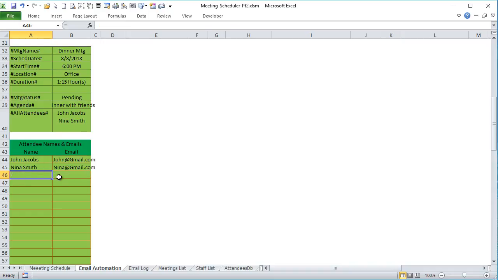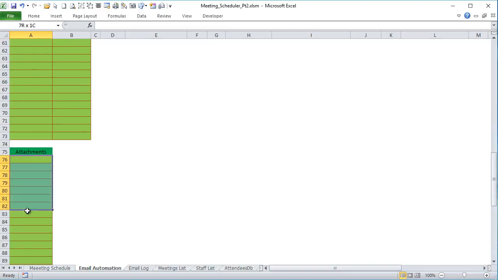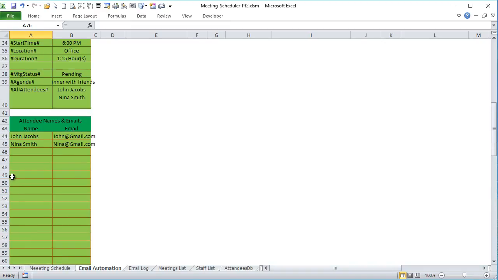And if there's nothing, we've surrounded it in an if error is nothing. So if there's an error, just nothing shows up. So that's important. So we need to put the staff here, and we need to put the attachments here. And the attachments won't be the file name, it's going to be the long file path of that attachment so that we can pull those into the email.